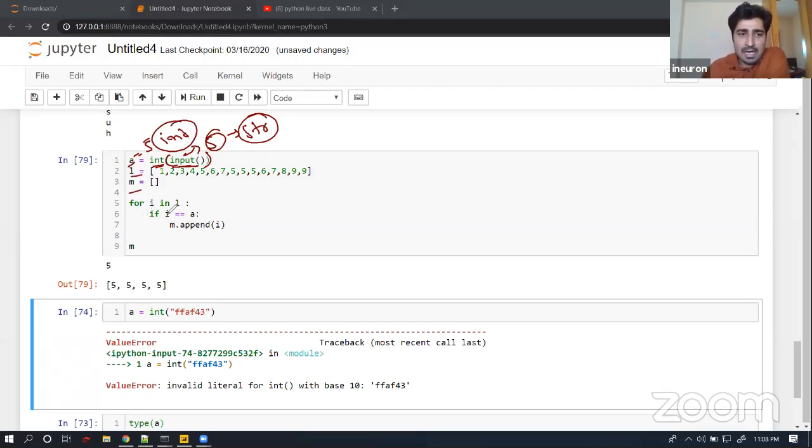Now this is L, this is M. I have written for I in L, so it will iterate over this entire data set. Now, if I is equal to A: in the first iteration, I is equal to 1. So 1 is equal to 5? No, false. Don't go inside. Then 2. Again false. I is equal to 2 is equal to 5? No, again false.